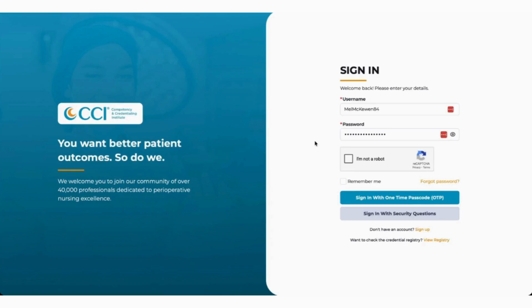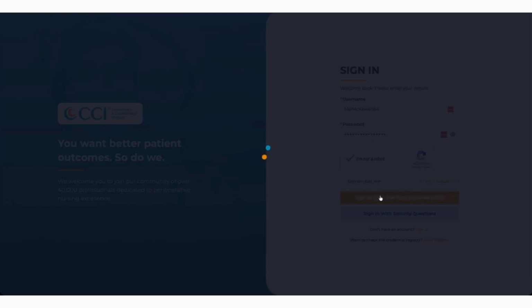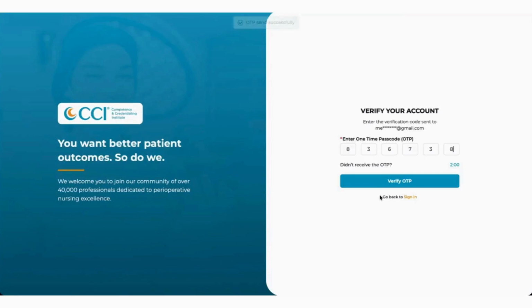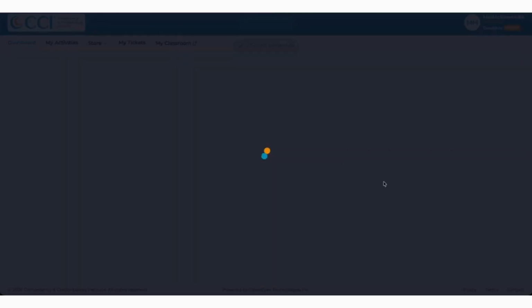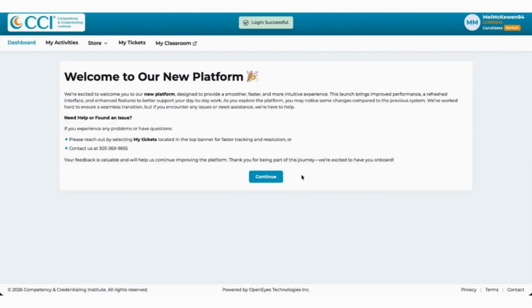After your account is created, you may need to modify your information. Begin by returning to the login page and completing the login process. In the upper right corner, select your profile icon to access your account details.